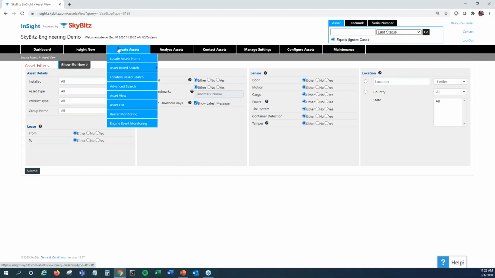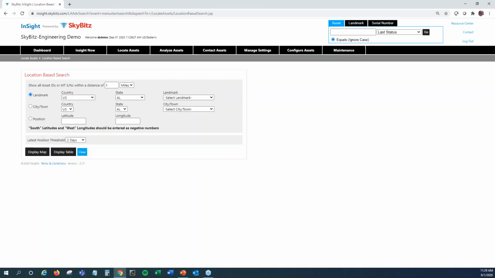Locate assets, location-based search. Here we go. Now I can speak to the screen. Fantastic. So what we're able to do here is show all asset IDs or MTs, mobile terminal serial numbers, within a distance of X number of miles.